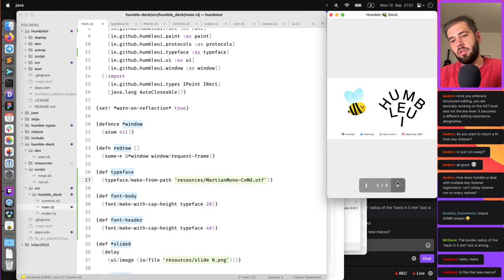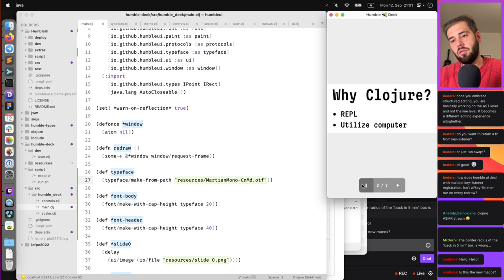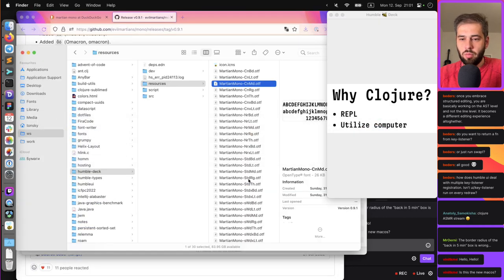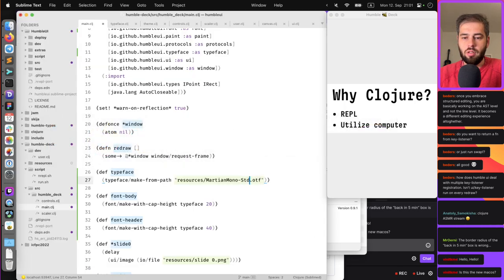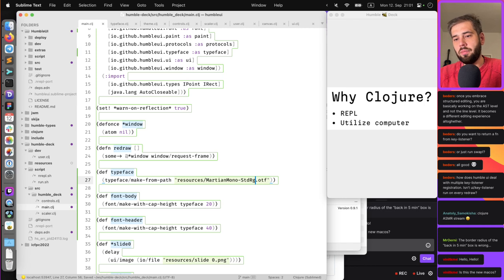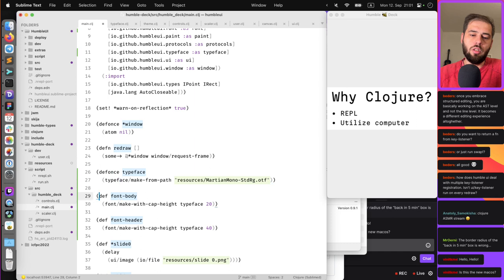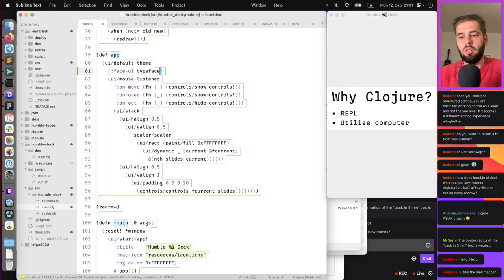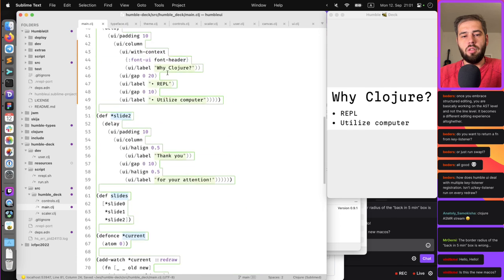Maybe for headers. No. Let's use normal, as to the RG. I'm not sure. I might change it. And also, I think we can do this like this. Yes? Yes. So face UI.